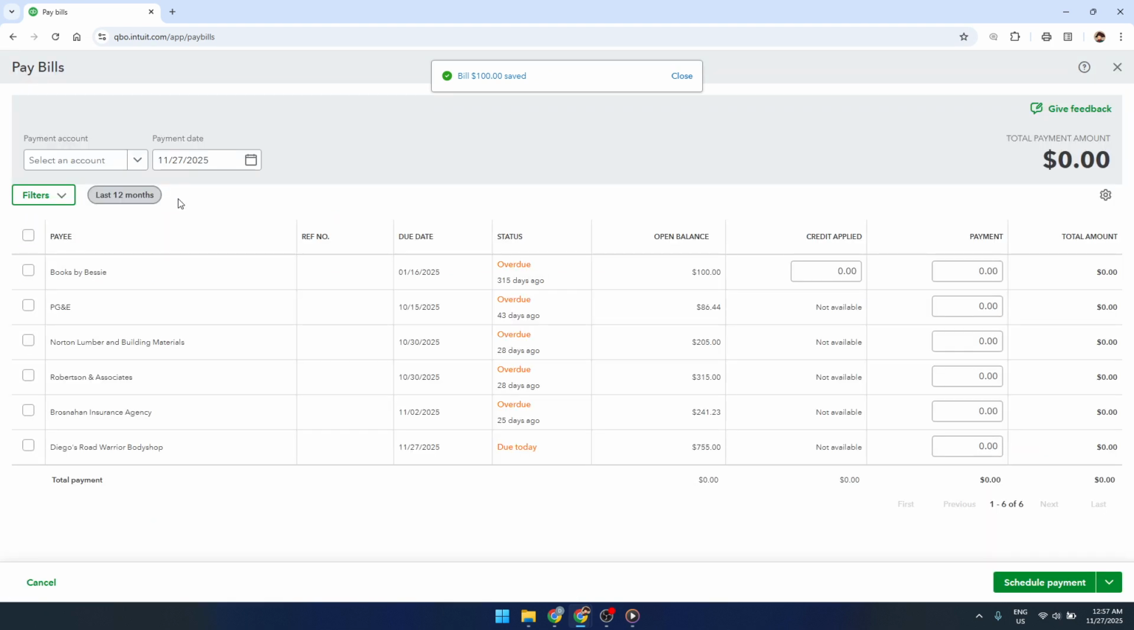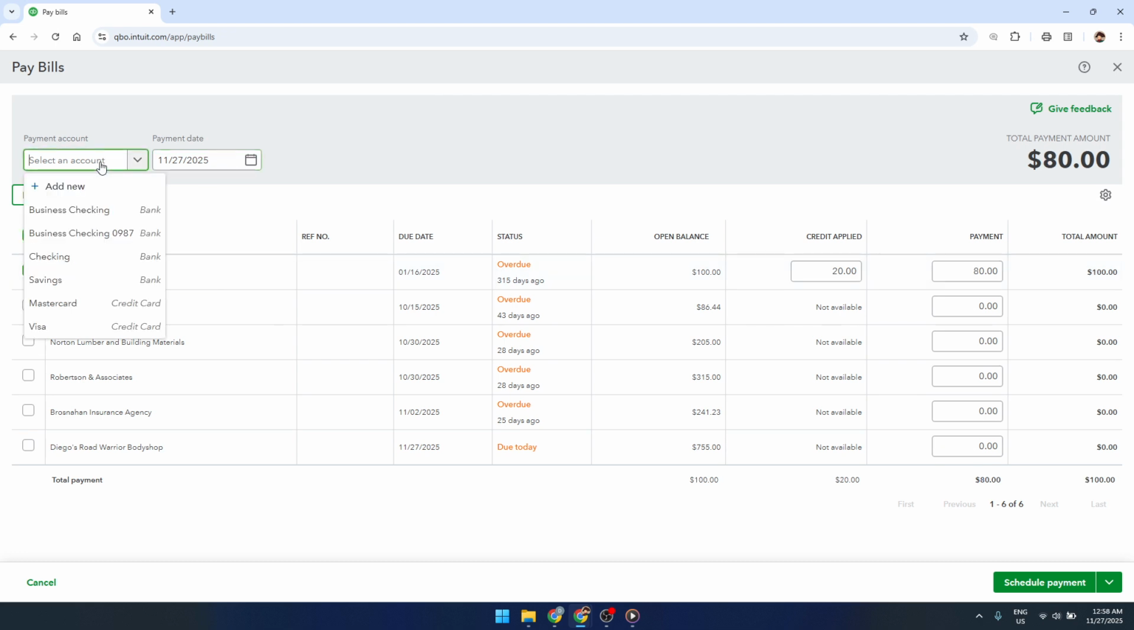At the top, choose the account you're paying from using the Pay From dropdown. This could be a bank account or a credit card depending on how you're making the payment. Enter the payment date, which should match the date you actually sent the money. In the reference number field, add something meaningful, like EFT for an electronic transfer, or the check number if you wrote a check.